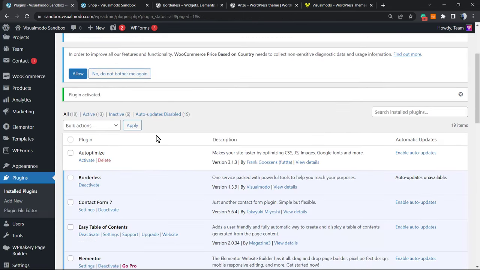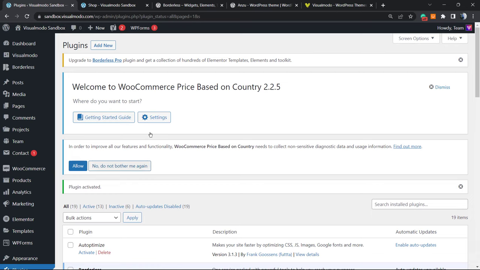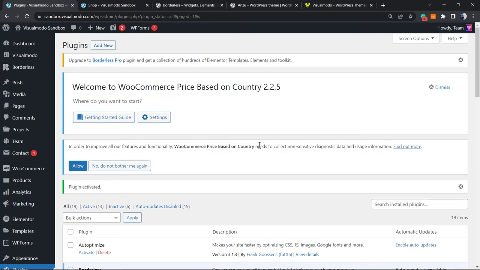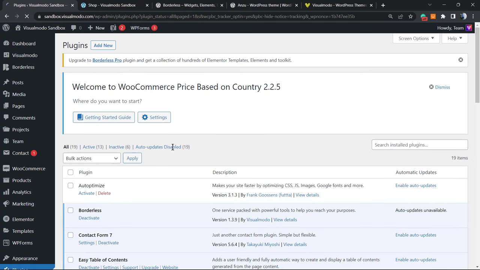And here we go, into the plugins list of our WordPress website. The very first thing you need to do is right here. In order to improve all the features and functionality, WooCommerce Price Based on Country needs to collect non-sensitive diagnostic data and usage information. Okay, you must allow this to make it work, okay? And after this, we're gonna be able to see the getting started guides or go to the settings. We're gonna move to settings.